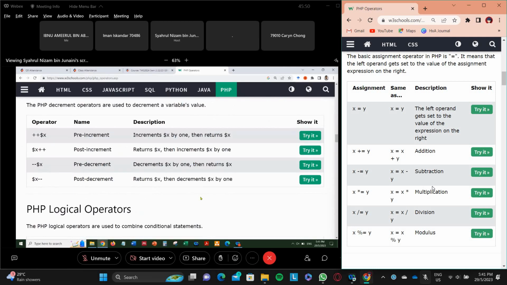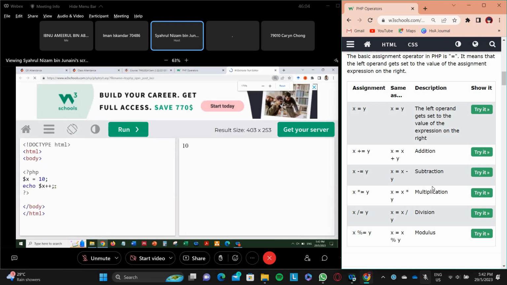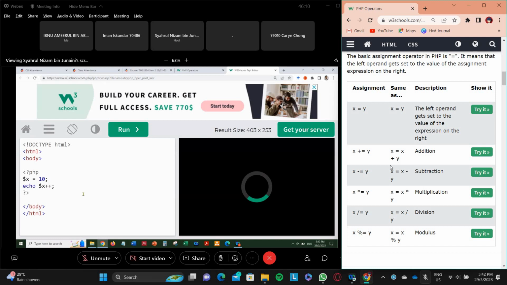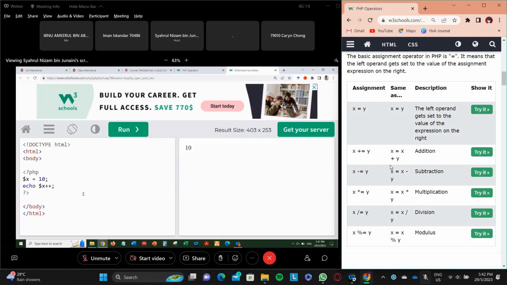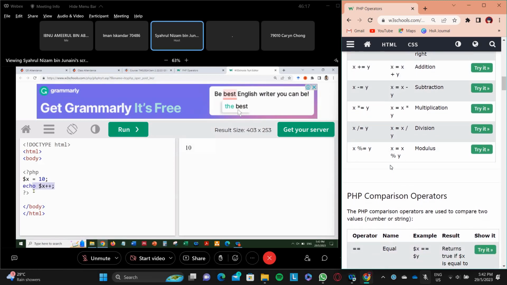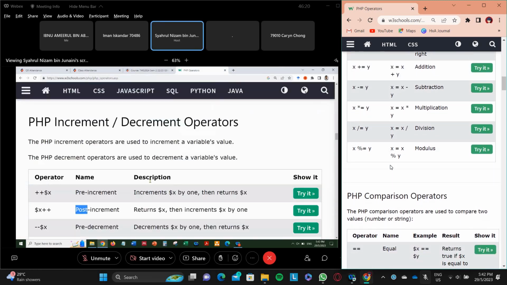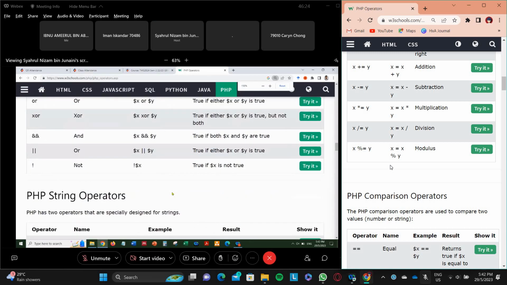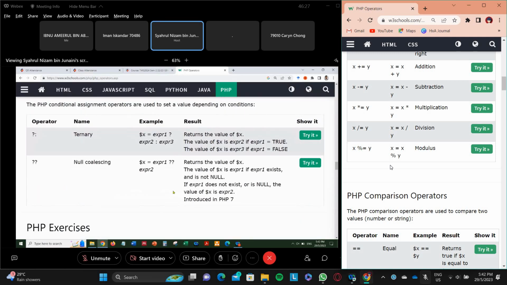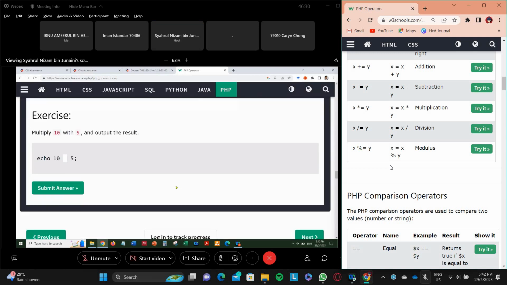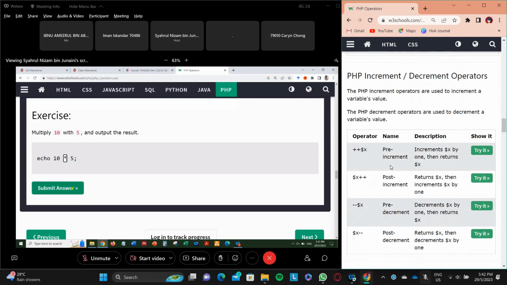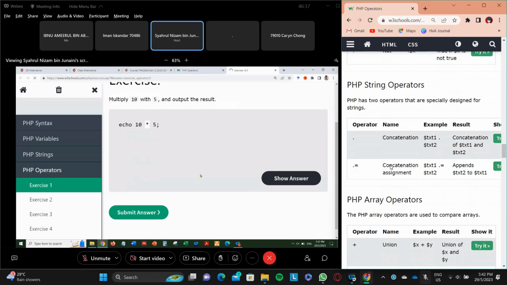What else? Plus plus for pre-increment. Plus plus after the dollar sign and X is post-increment. If you don't understand, click try it. See what happened. Echo plus plus or plus 10 would increase by 10 one time. Logical operators, string, and multiply, star, from an answer, so answer.